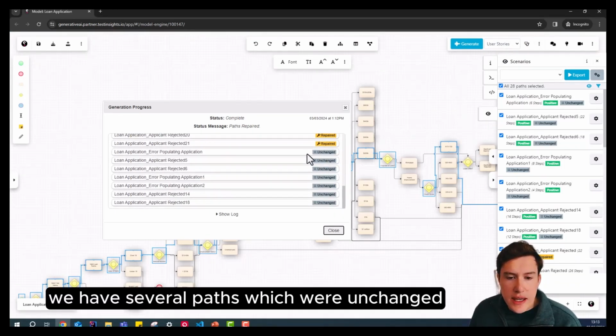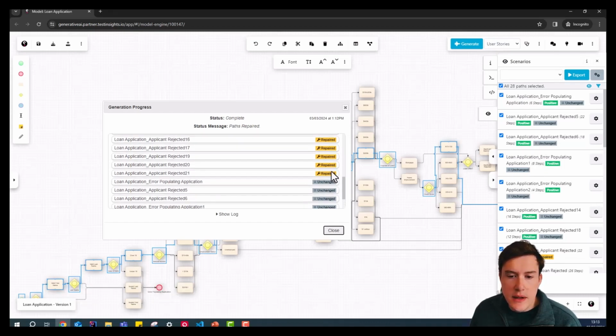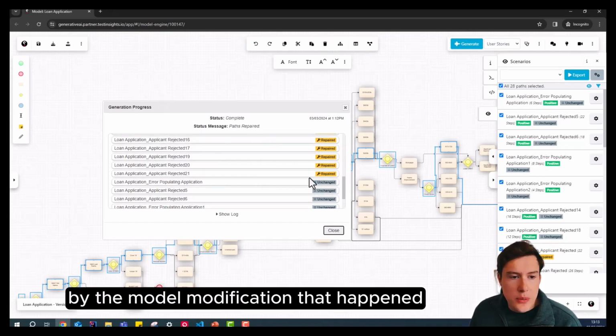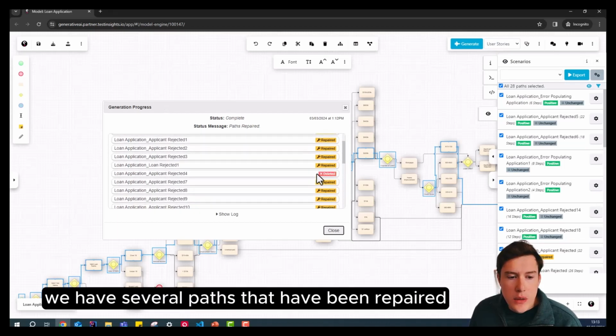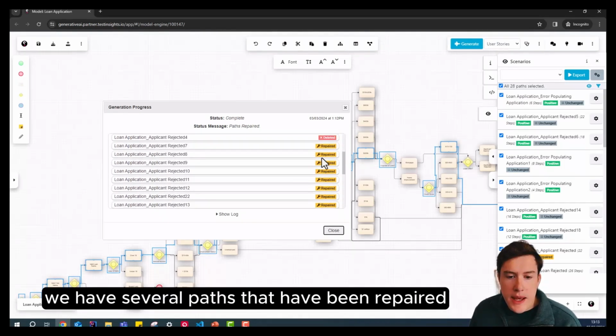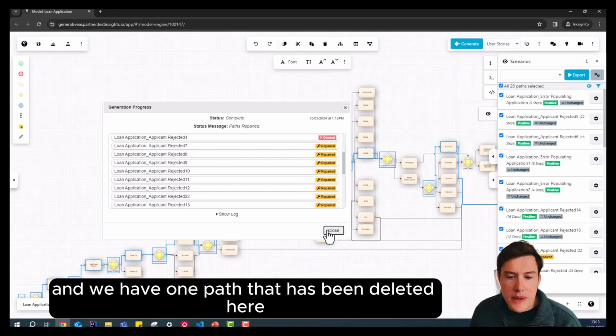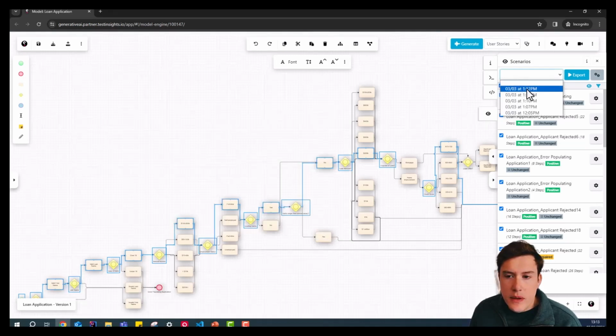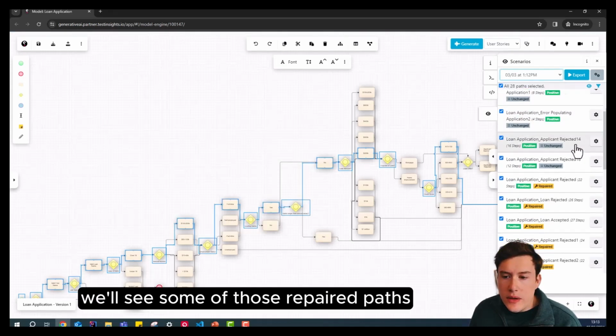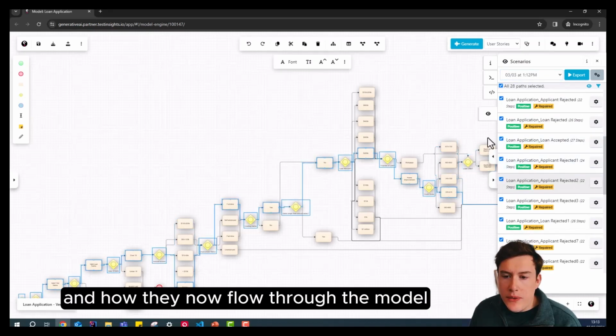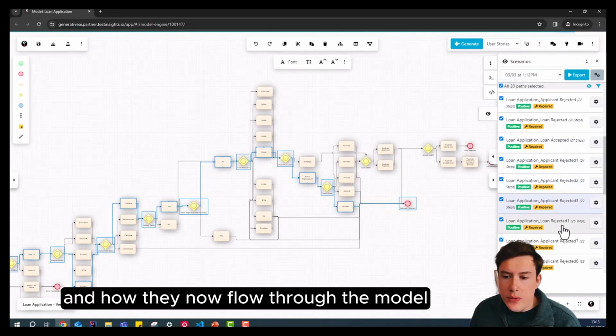And you'll see here we have several paths which were unchanged because they were unaffected by the model modification that happened. We have several paths that have been repaired, and we have one path that has been deleted here. So let's come in and take a look. We'll see some of those repaired paths and how they now flow through the model.